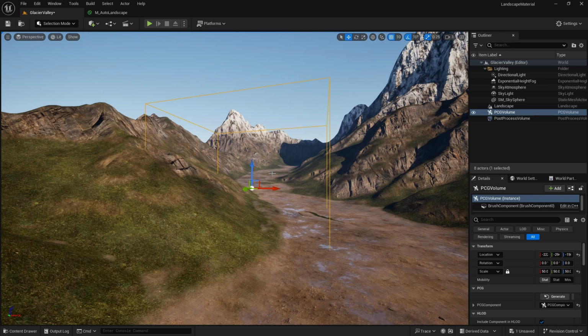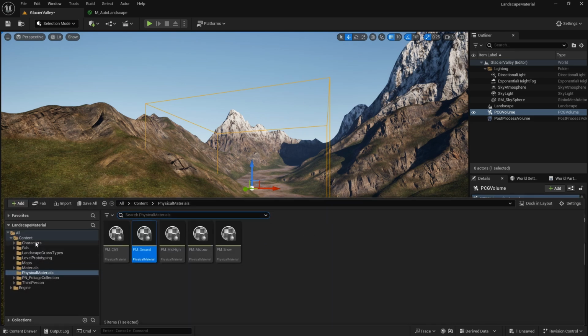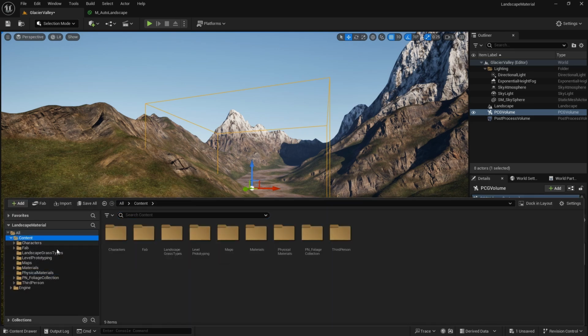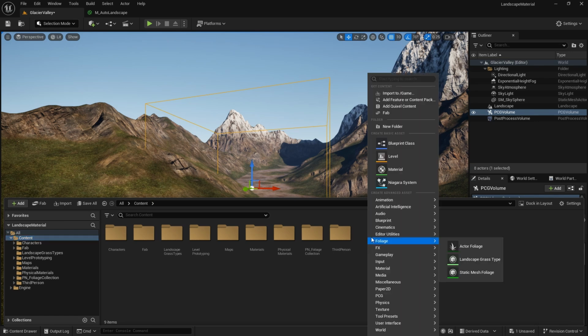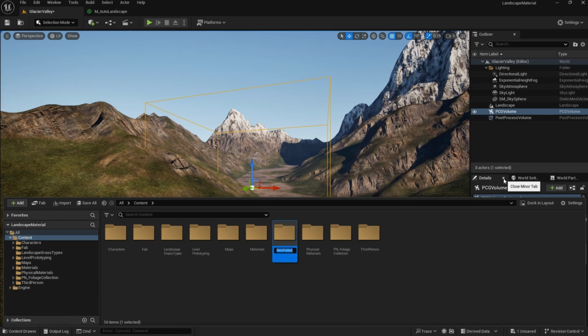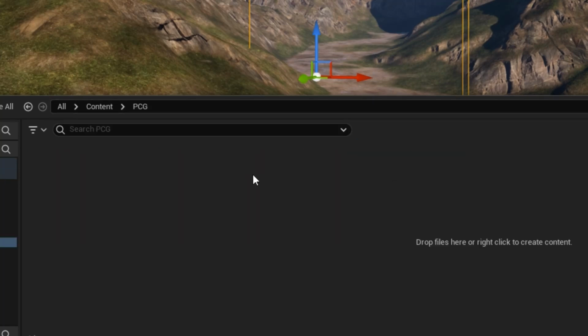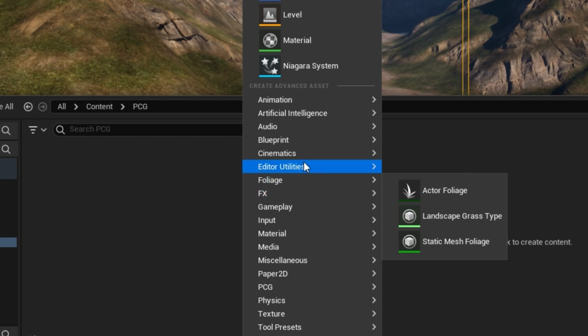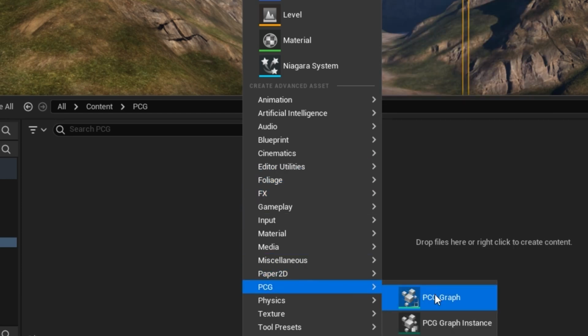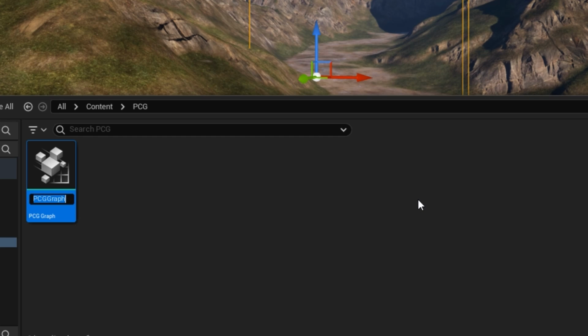What we need to do now is set up what's called a PCG graph, and that's the instructions that will run in this volume. So what you need to do is go into the content browser, and again we'll set up a new folder at the top level. We'll call this PCG, and within that right click and do PCG, new PCG graph. And I'm going to call this PCG underscore landscape.